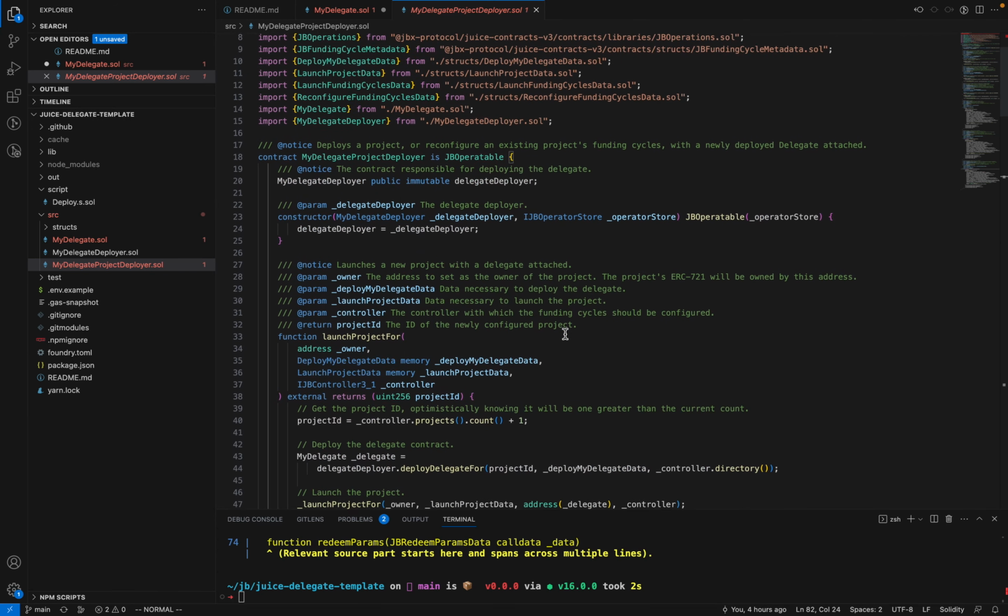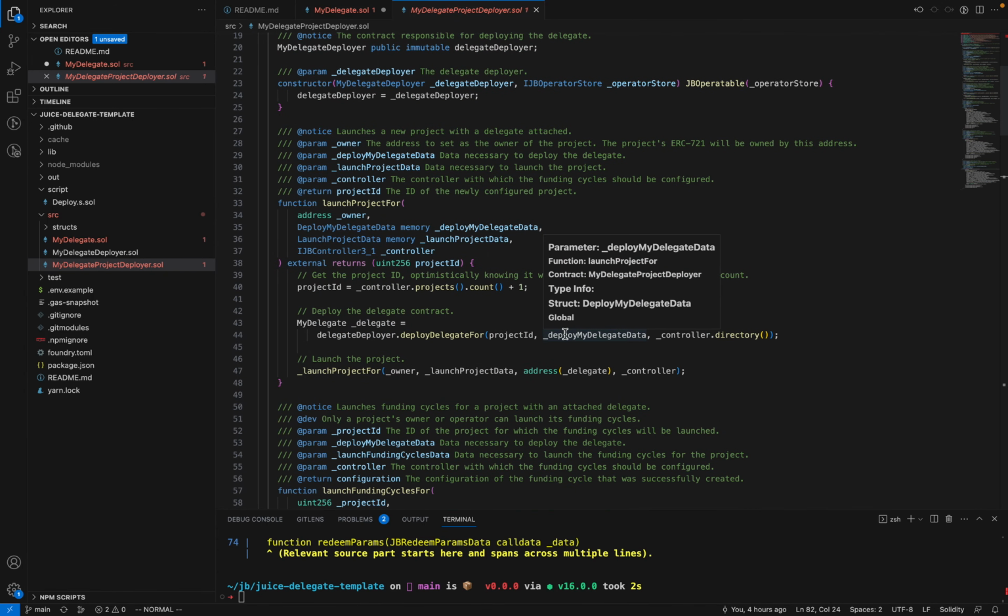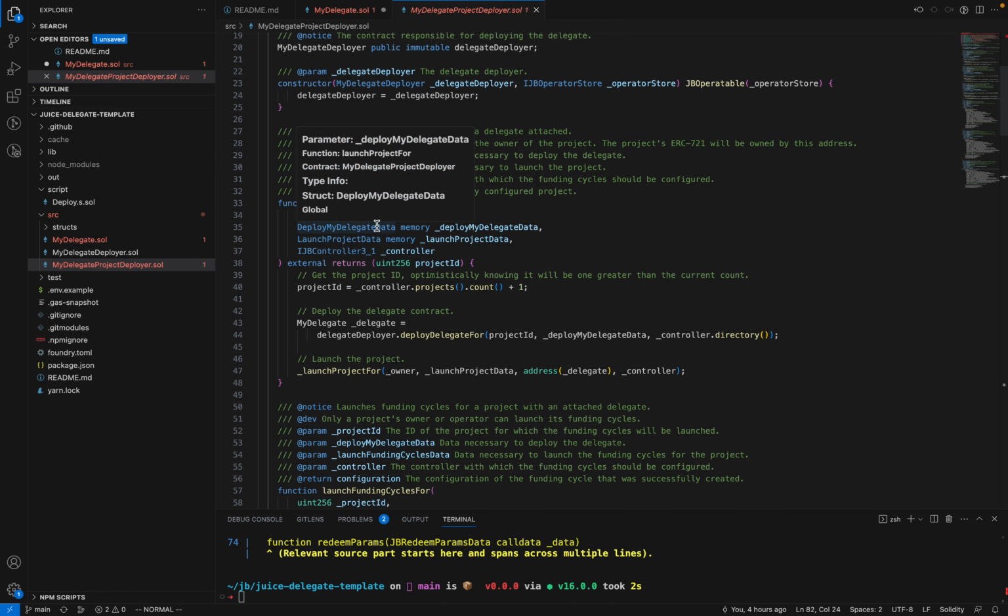These are pretty self-explanatory. Launch, for instance, first goes and finds what the project ID will be, which is just how many projects there are currently plus one.